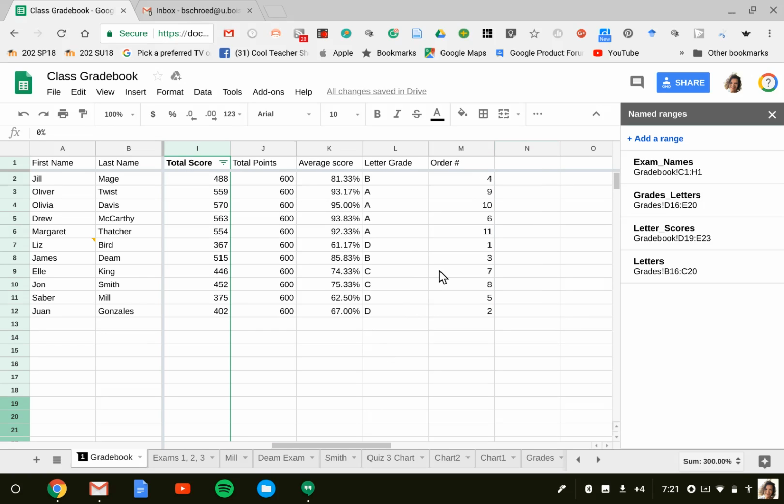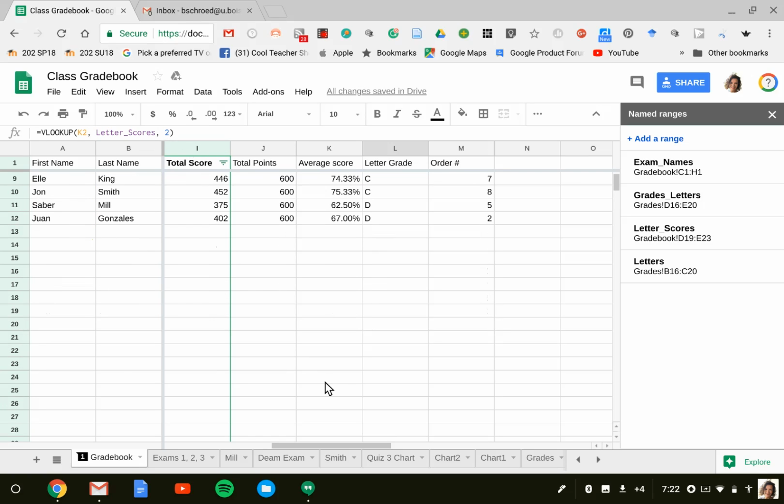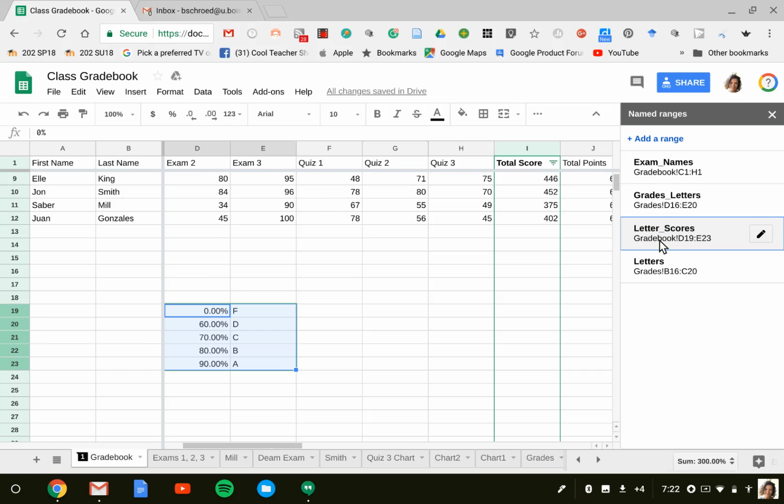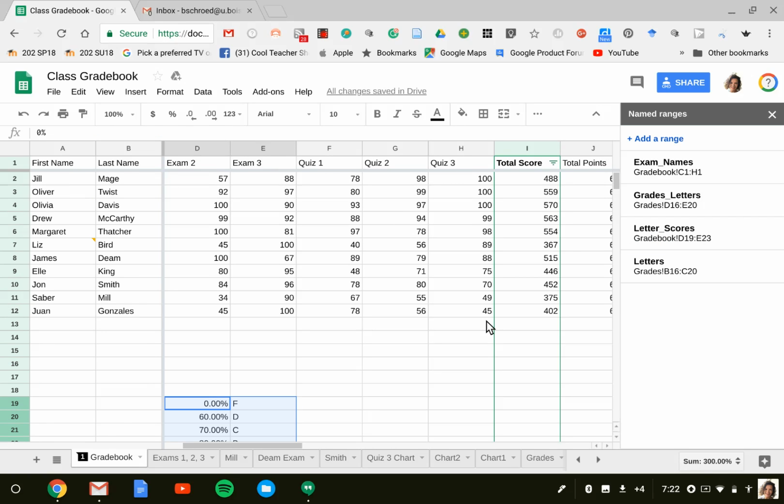Let's go back to that letter score. And then return the value that most closely matches this value, but that is not higher than that value. Return the value in column 2, which is your letter scores. Okay, so that's the basic syntax of that VLOOKUP function.